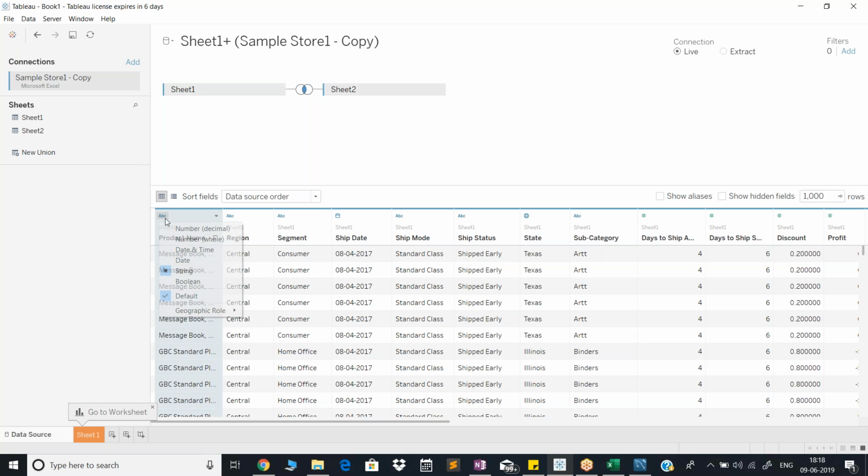What is the type of the variable that we are having? You guys can see here, this symbol will tell you at the top. He's saying ABC. ABC means what? It's a string variable. Here he's giving you a calendar icon, which means it's a date variable. Here he's giving a globe icon, which means it's a geographical location. Here he's saying it's a hash, which means it's a number that you see here.